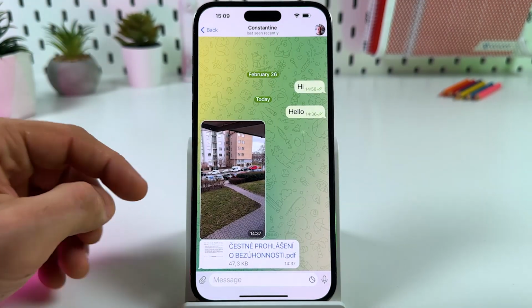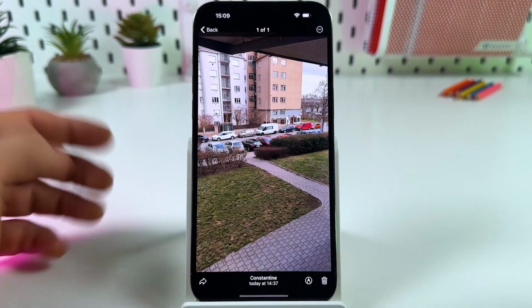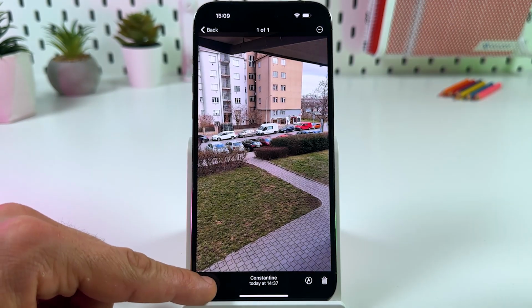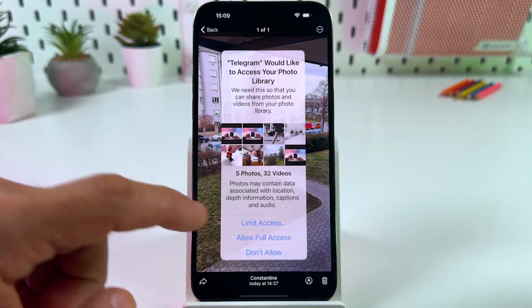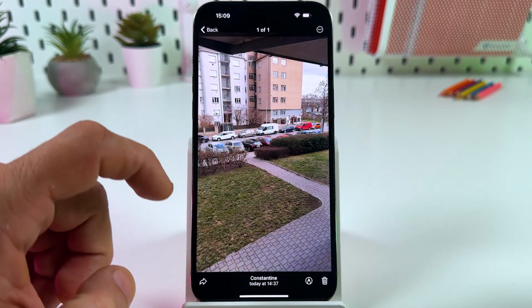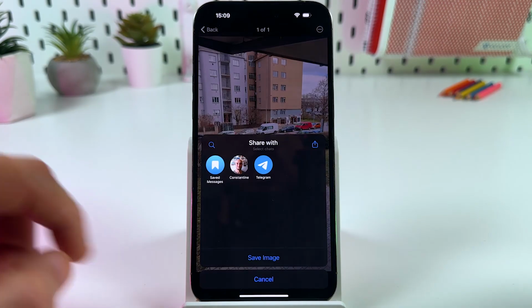Let's say this one. Tap on any photo or video. Tap on the share icon at the bottom left. And now do two things. First, tap on Save Image. Allow full access. And tap on the icon once again.